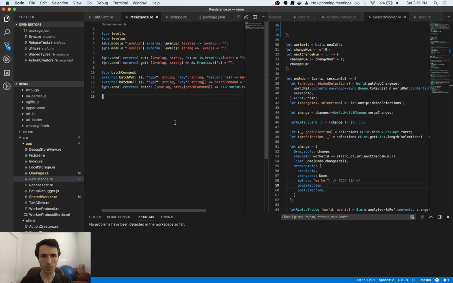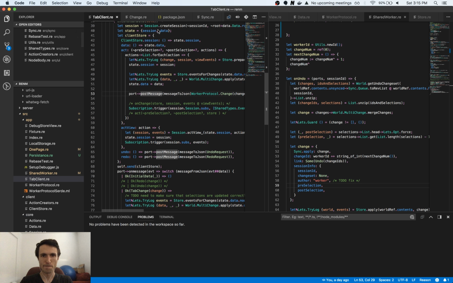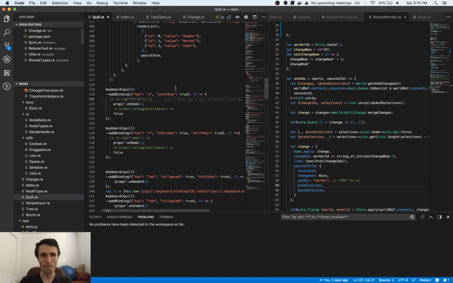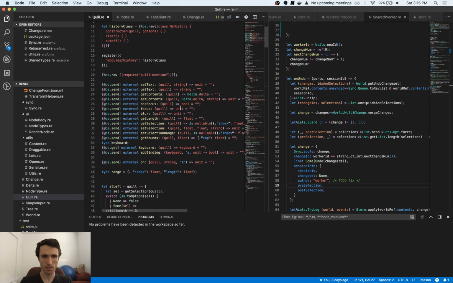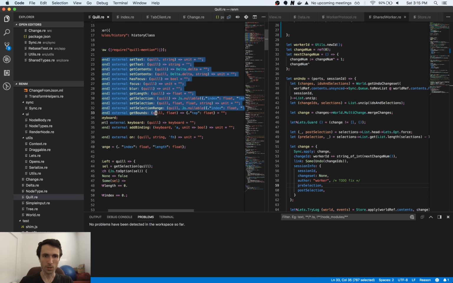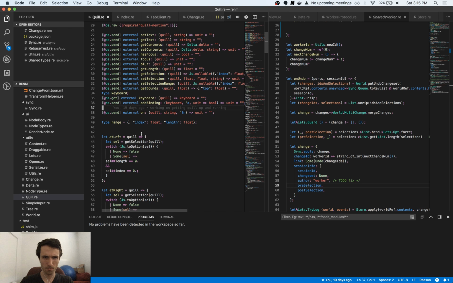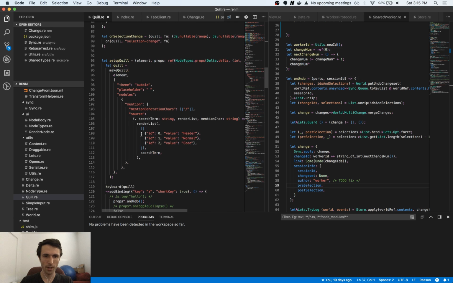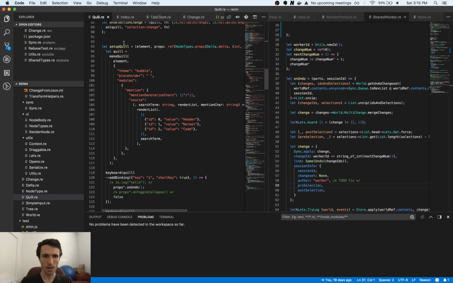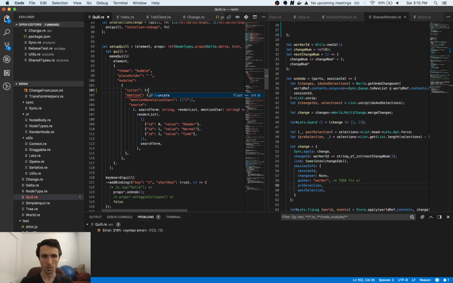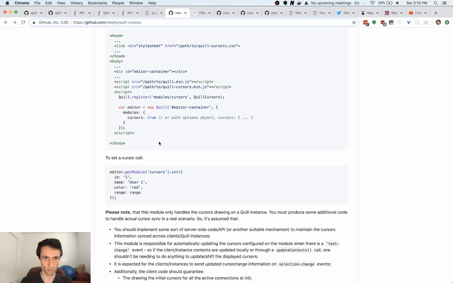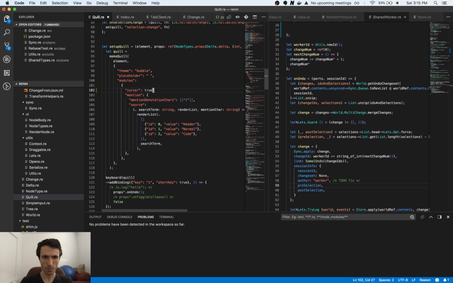Here's what I'm going to do. First of all, let's go to my Quill file. This is all these externals for dealing with the API that's pretty imperative for this Quill library. I've got a function where I set up Quill, and I give it all these options. This is where I'll want to set cursors true, I think. Yeah, cursors true.